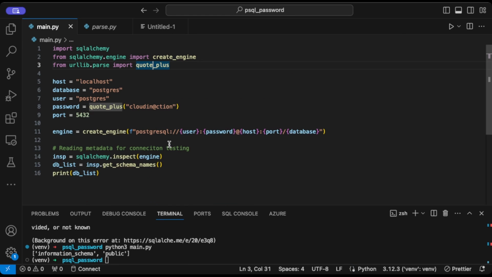So that's it, guys. Now you know how to handle special characters in your password when you're trying to build a connection string.